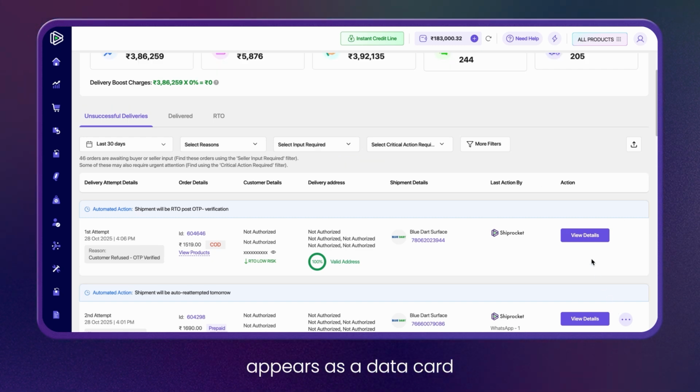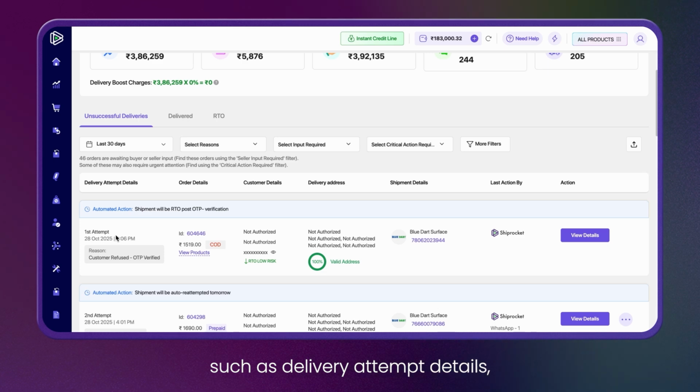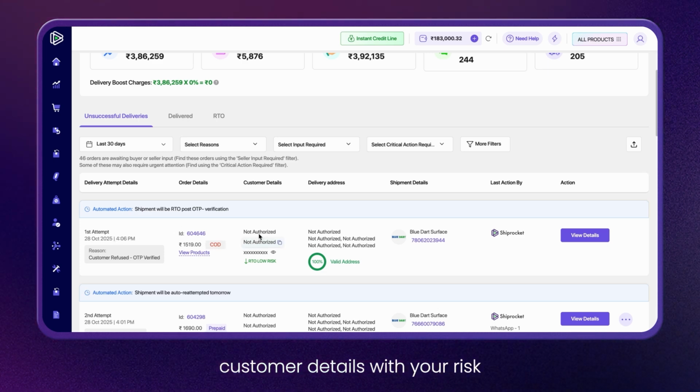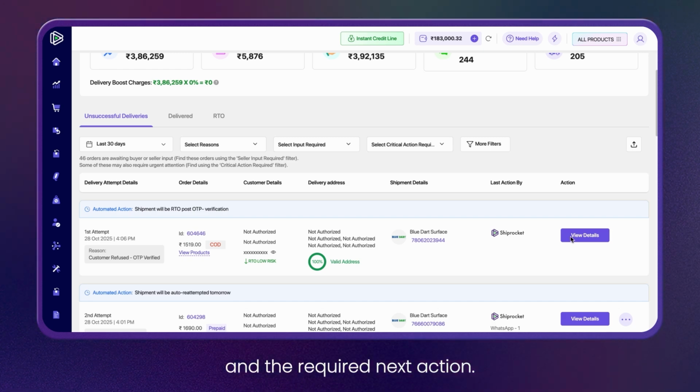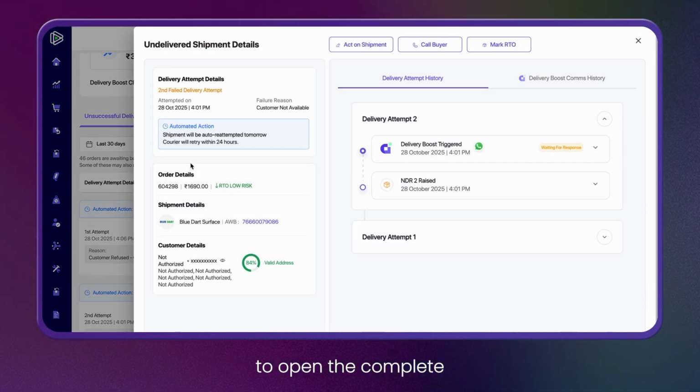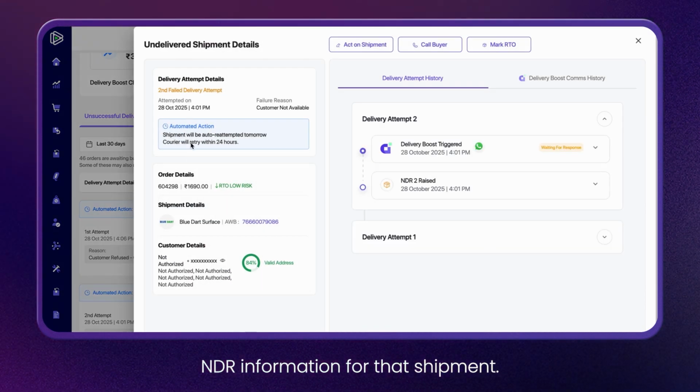Now, each shipment appears as a data card with key information such as delivery attempt details, order details, customer details with RTO risk, delivery address, last action taken, and the required next action. Click on the View Details button to open the complete NDR information for that shipment.